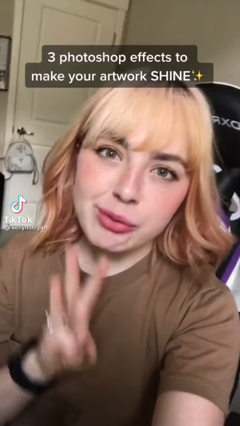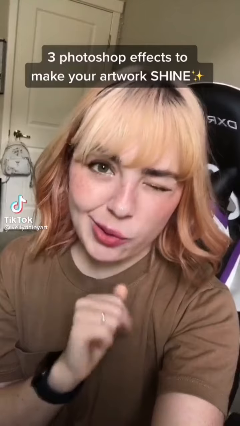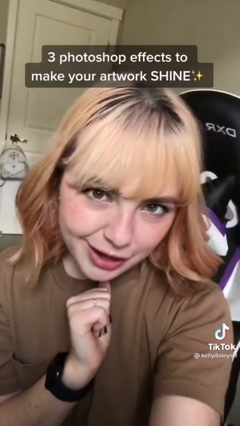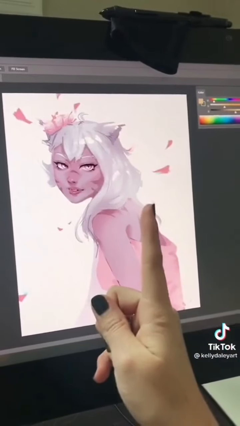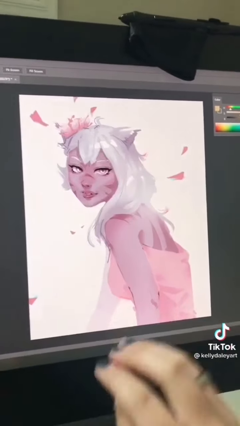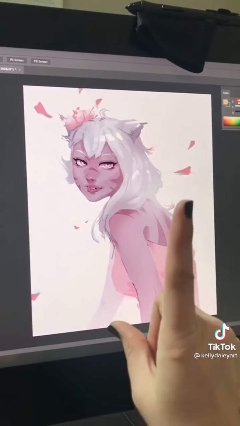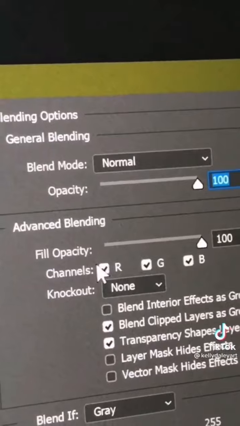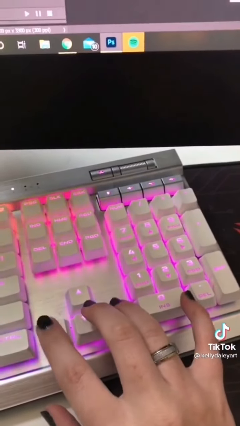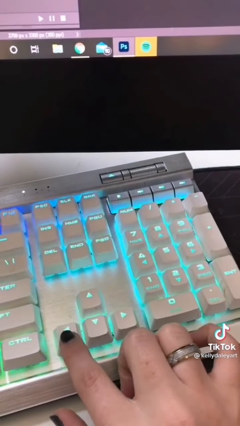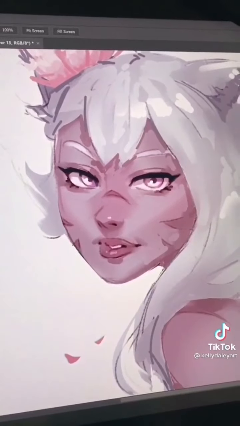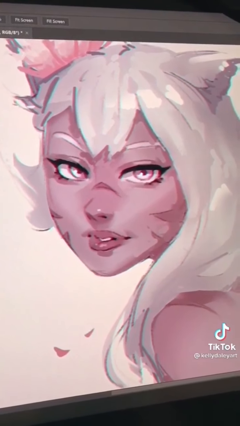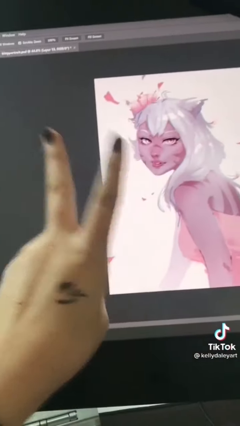I'm going to teach you 3 post-processing effects to make your artwork look 10 times better. Let's go. First off, chromatic aberration. Duplicate your entire canvas onto one layer. Press Shift, Ctrl, Alt, E at the same time to do so. Double-click the layer. Now uncheck R. Use the arrows to shift your canvas over a couple times to the left or the right. Without and with chromatic aberration.